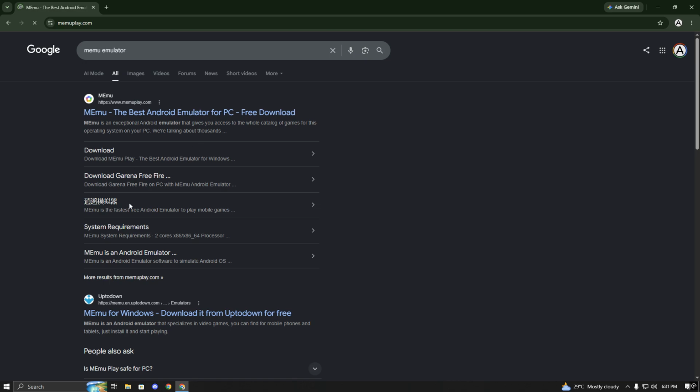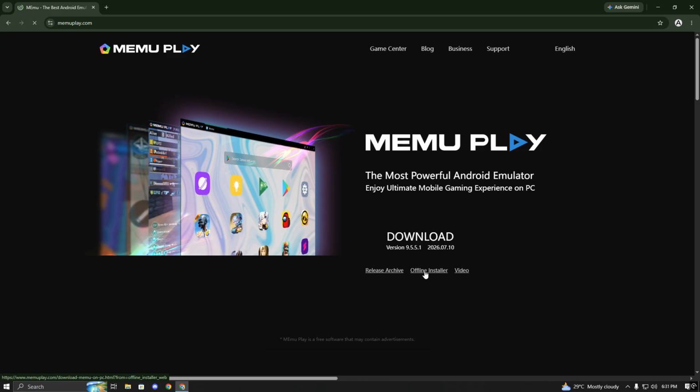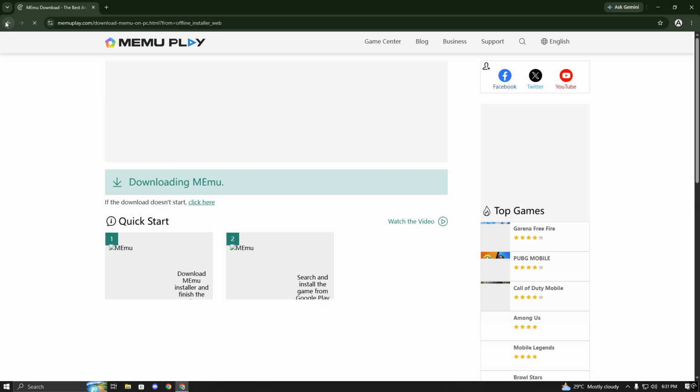So first open your browser and search for MEmu Emulator on Google. Then open the official website. So here, you can download the online installer or offline installer. So I will download the offline installer and open it now.